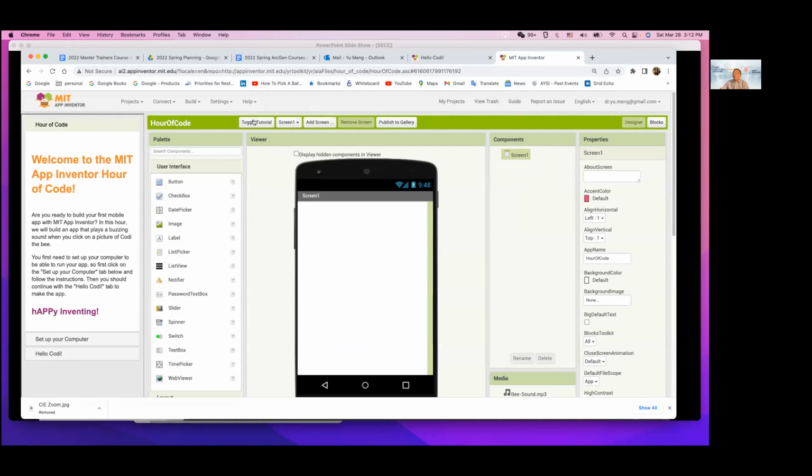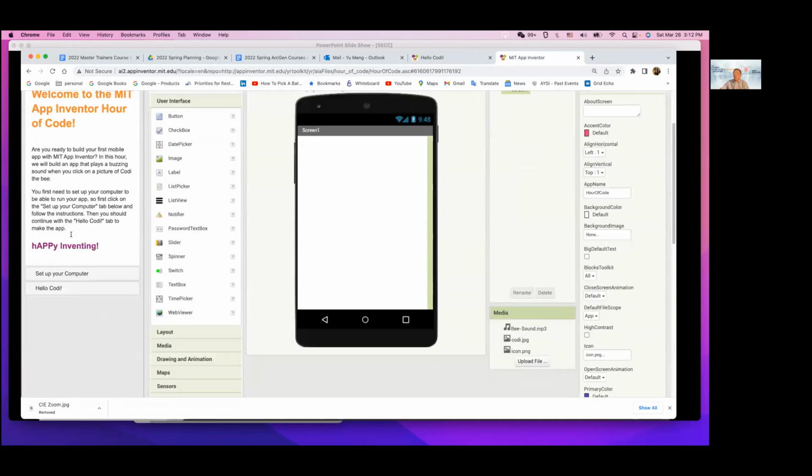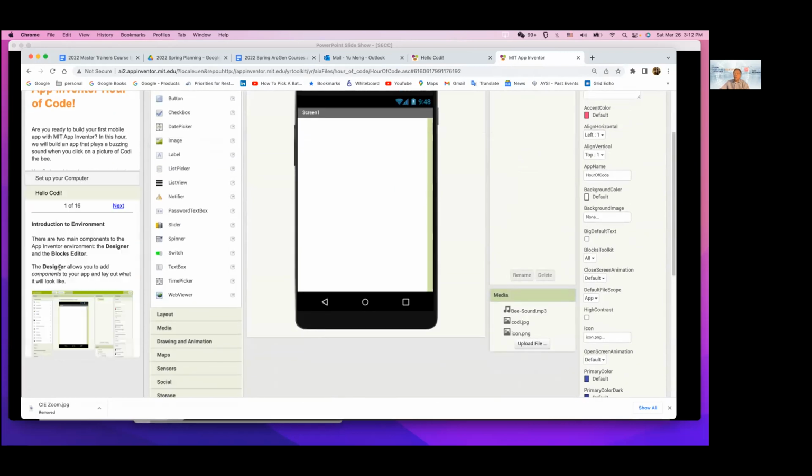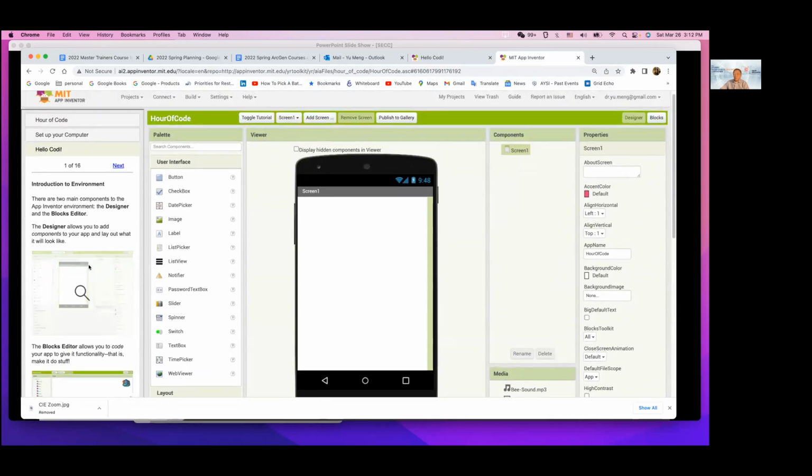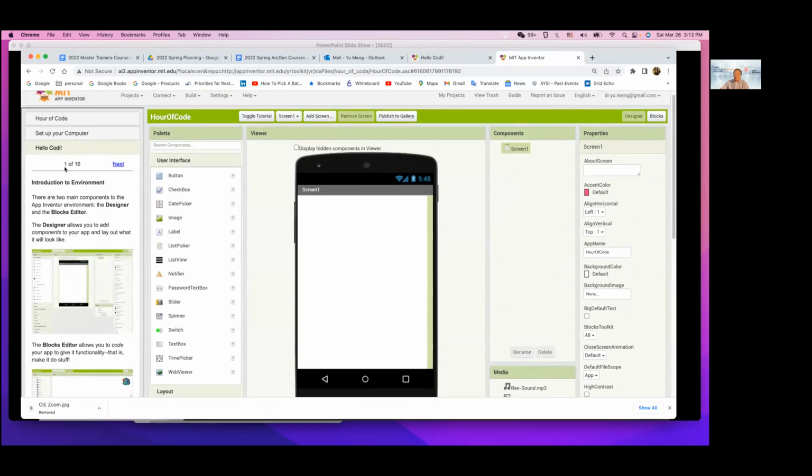They have a tutorial. Look at here, on the left-hand side, they have a tutorial. Okay, so they have a very detailed tutorial. There are like 16 steps on here. What they want to do is, you can follow these steps and make this happen.